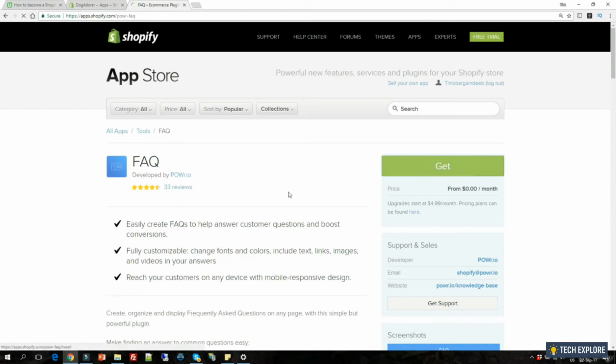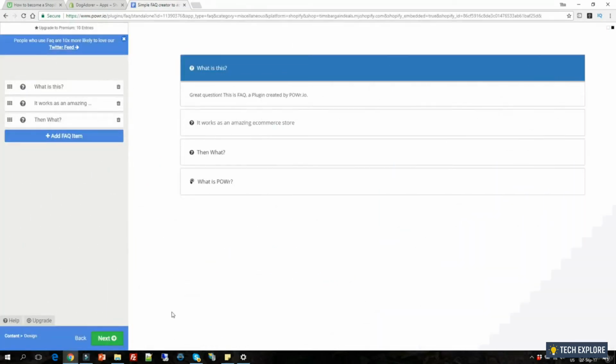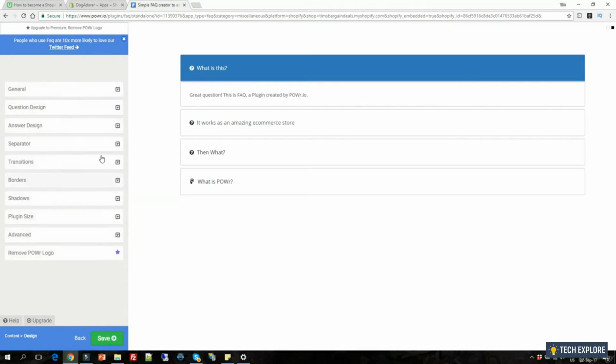So I click on Get as usual. And then what I get is an editor, a specific editor for my FAQ page. And you can see I can drag and drop stuff around here, right? I can create different questions. And if I move to the next page, then I can do all kinds of parameter settings here, separators, transitions, borders, shadows, all that kind of thing. You get the idea, right? So you can therefore create yourself perhaps a far more engaging FAQ page. As I said to you, it's entirely up to you.